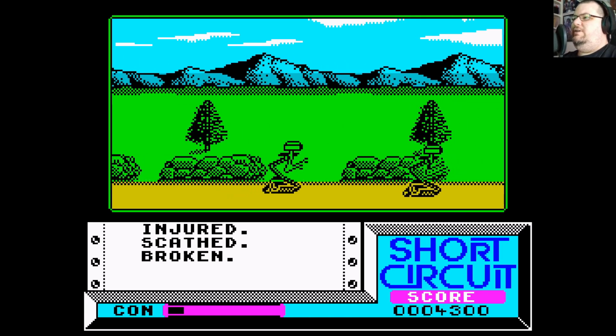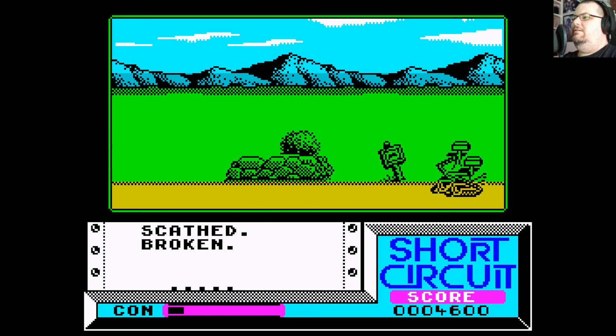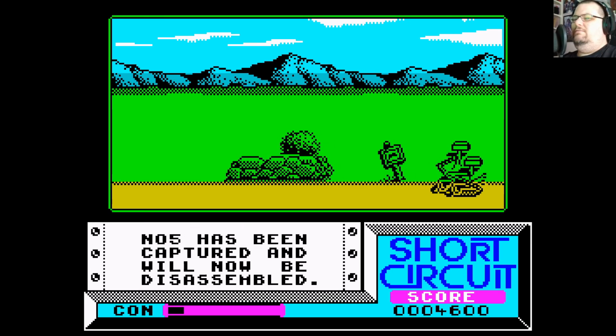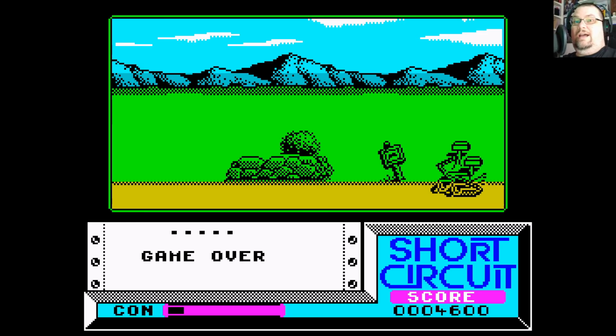So if I shoot him now, I will die. But there's nothing else I can do there, so I don't really know how that works. Anyway, I think that's probably enough of that for today. That gives you an idea of how Short Circuit for ZX Spectrum works.